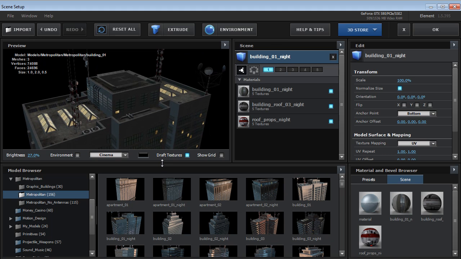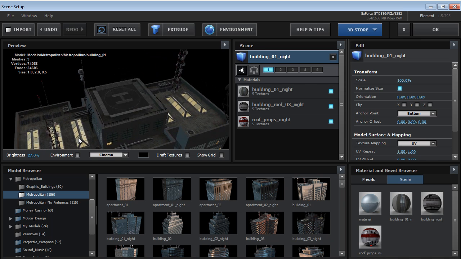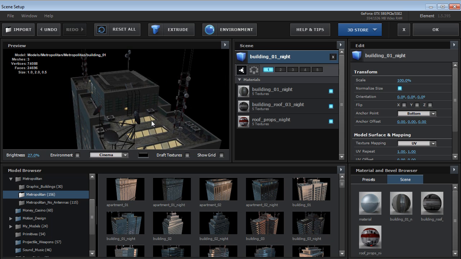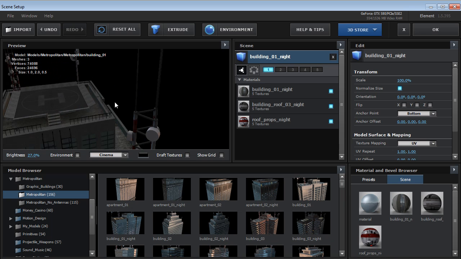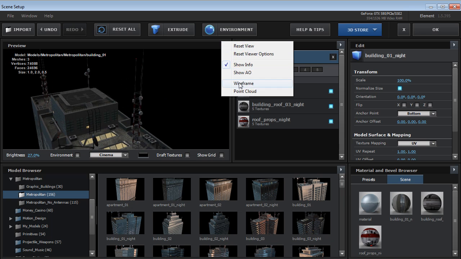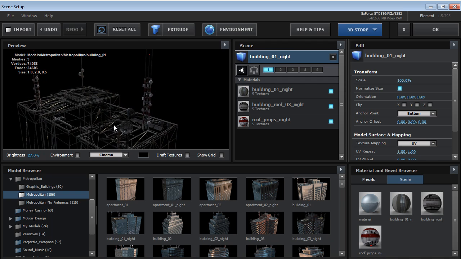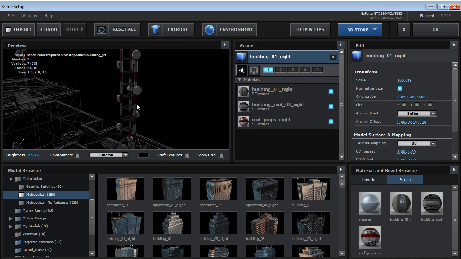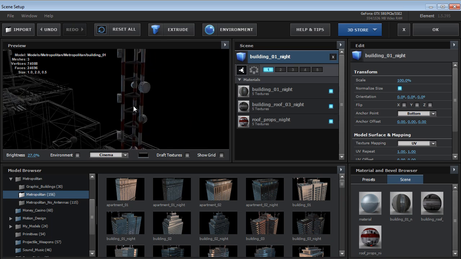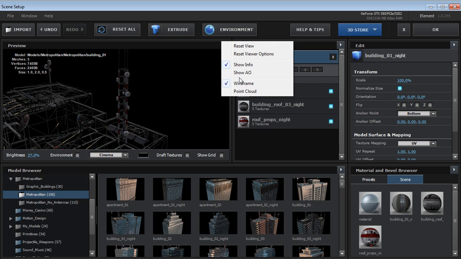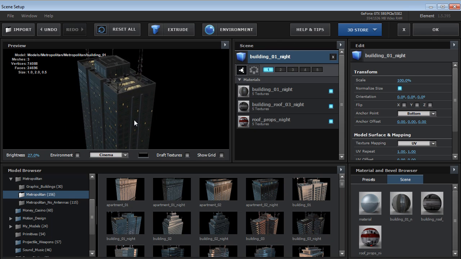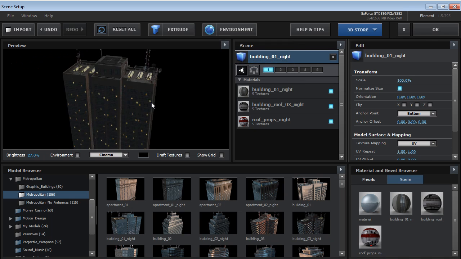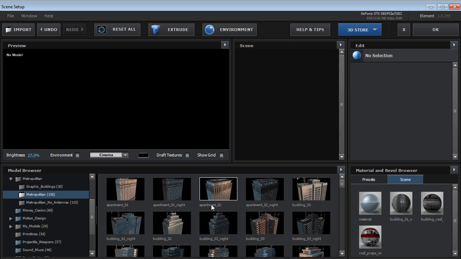Now, I'm going to go ahead and disable draft textures, just so we can really see some of the detail here. And like I said, these antenna arrays are very high poly. So if we look at the wireframe view, let's see here. Some nice detail for sure. All right. So you can just click on the different buildings. I'm going to just hide the info there and check them out.